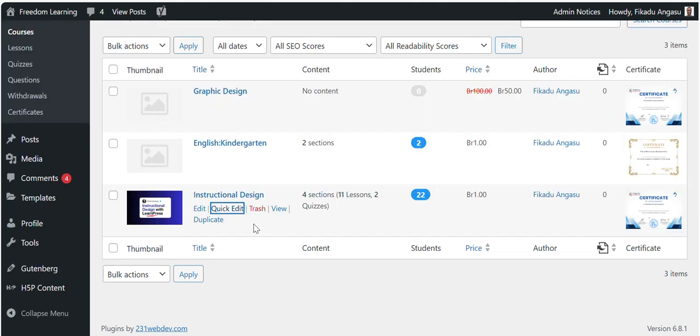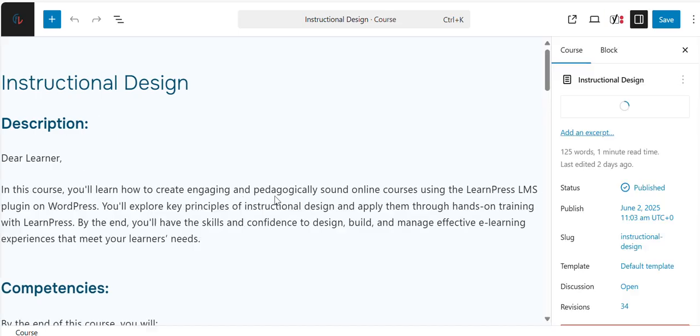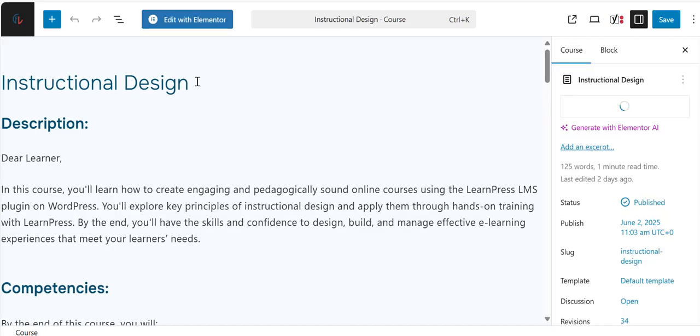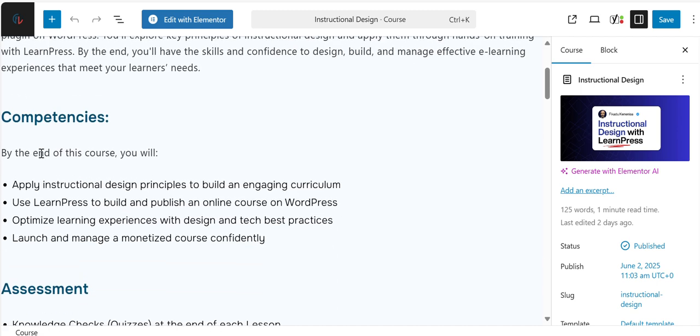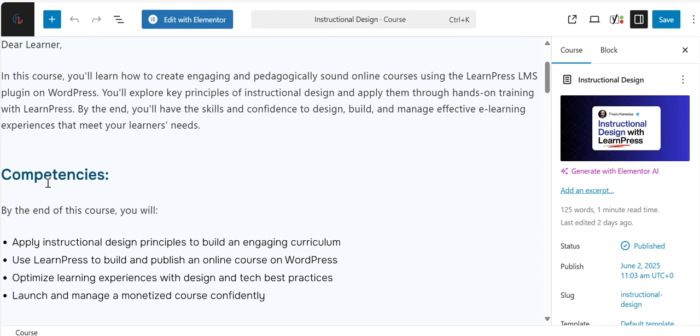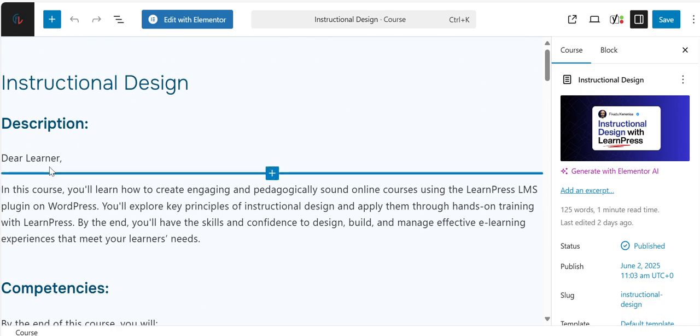And now I'm going to click Edit, not Quick Edit. When you click Edit, it's going to open the entire course page, which begins with Instructional Design. After I get the Instructional Design with the title, the next thing I have is the description. So I have the description, competencies, and assessment. These are the three elements.